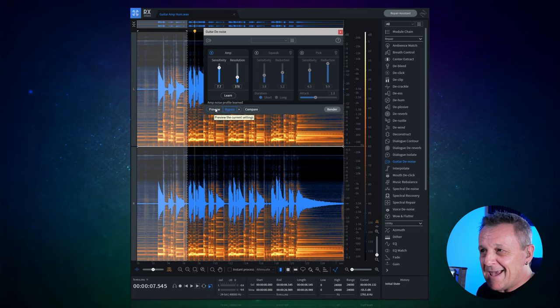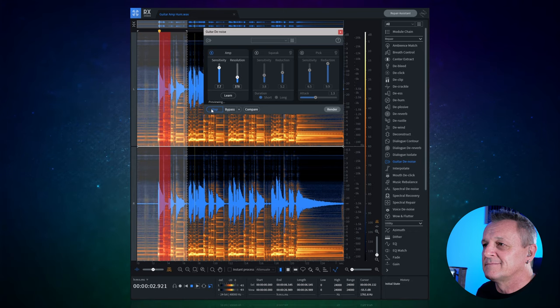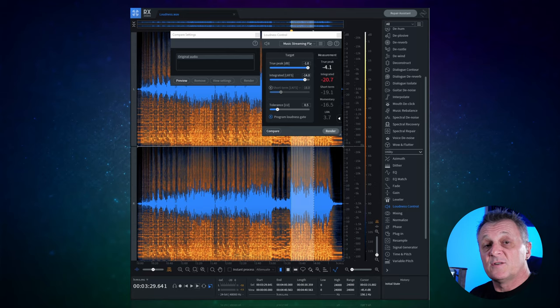So I'm going to use the amp section from within the guitar denoise feature in RX8. Let's see how it does. No more humming.